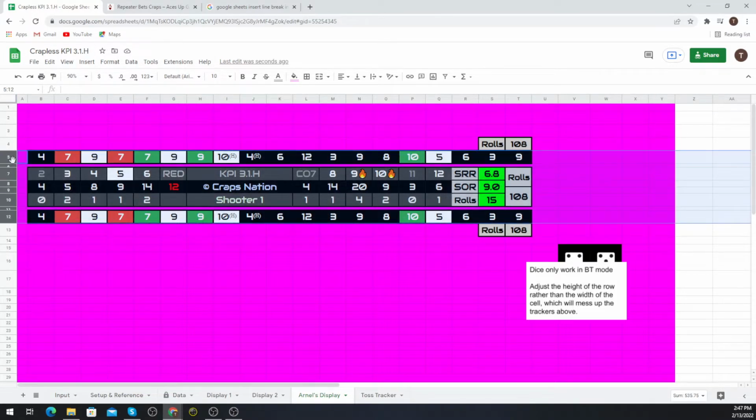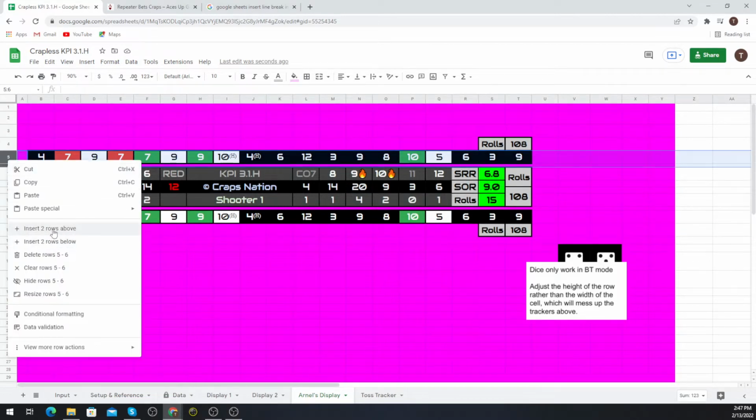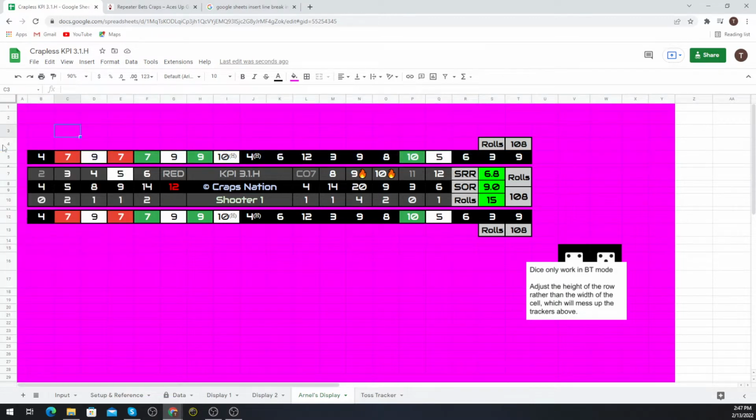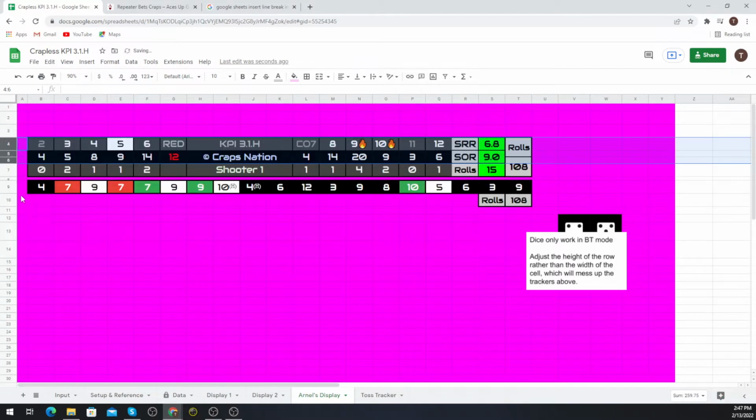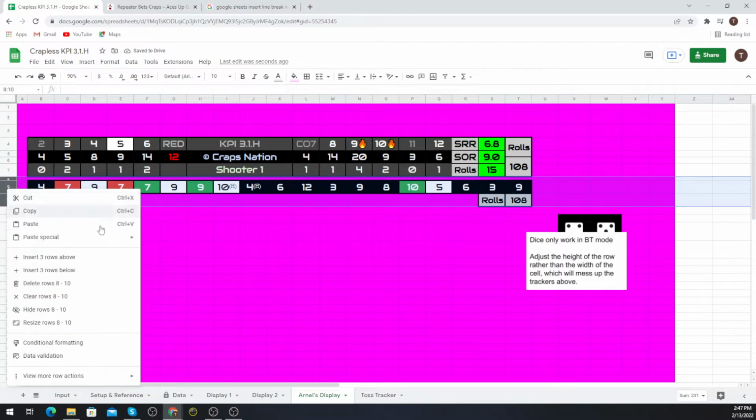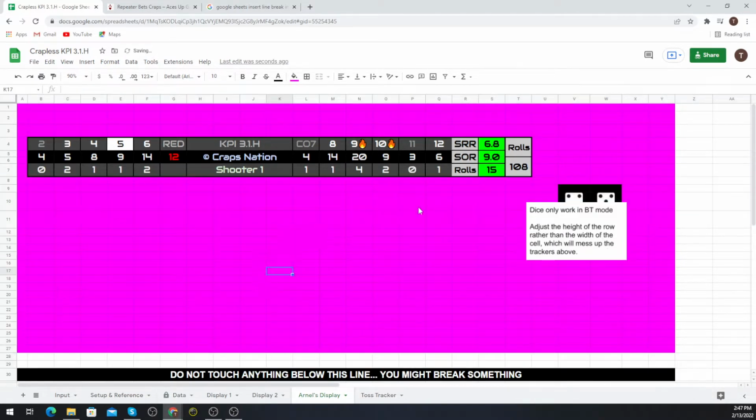Oh, come on. Be nice to me. We're going to delete those two rows. Actually, it's going to be three rows we're deleting. Delete rows 4 through 6. And we're going to delete rows 8 through 10. All right, now we have a nice, almost clean slate to start working with.